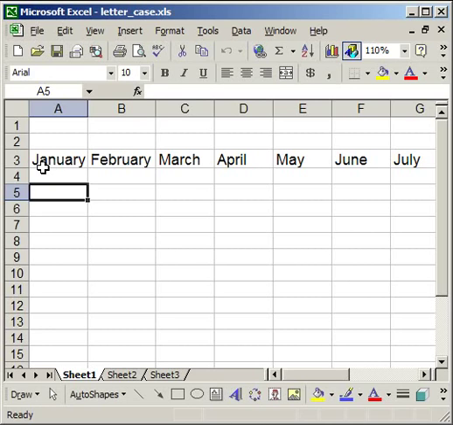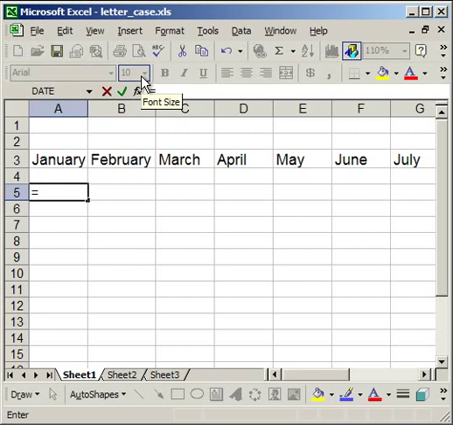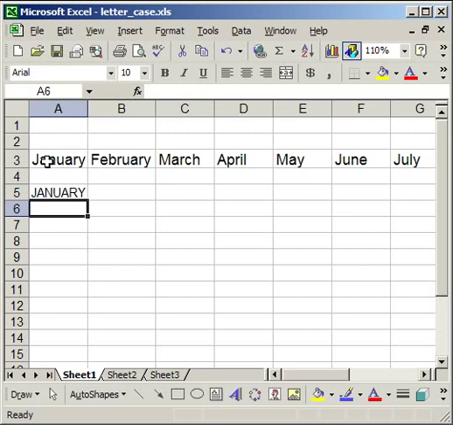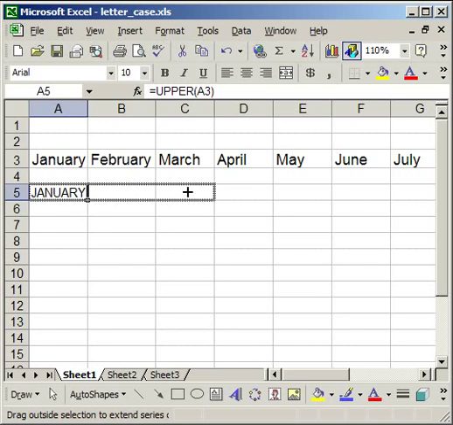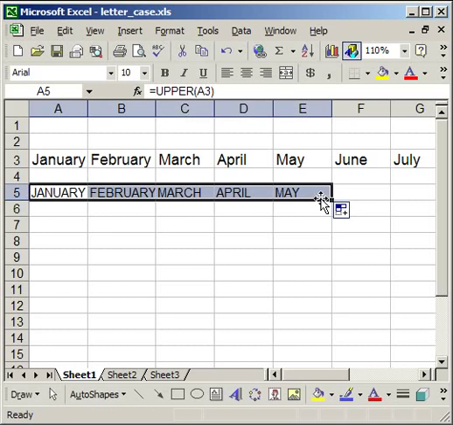So it's very easy to do, and there's no point in retyping everything. So I'm going to go ahead and show you how to make everything uppercase now. Very simple. You just type a simple formula, equals upper, open parentheses, then select the cell that you want, or you can type in the word that you want instead of the cell, close parentheses, enter, and there you see January is now capitalized. I'm going to go ahead and drag this formula across, and you'll see now that every other month is also capitalized.